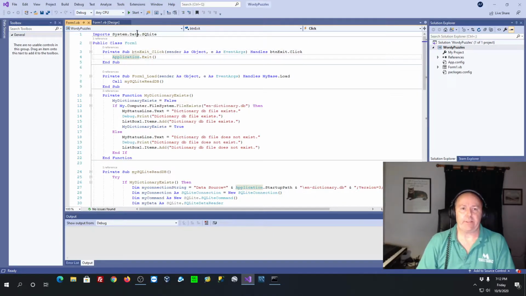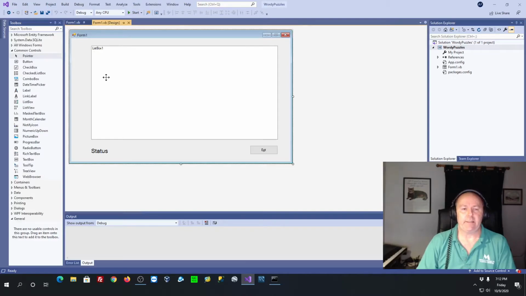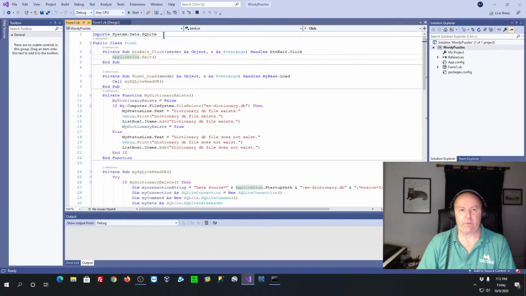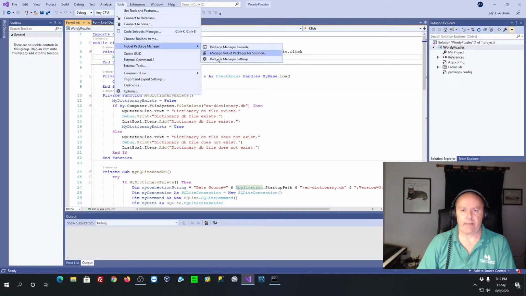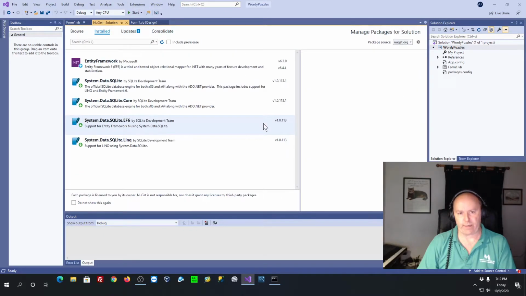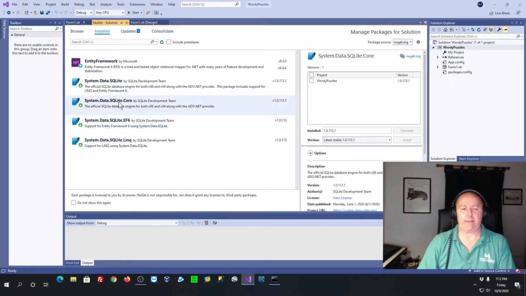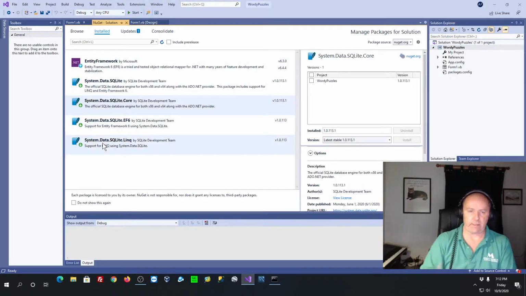So here's my application. Basically, it's just a form, list box, label, exit button. That's it. If I go back over to my code, I have one import, System.Data.SQLite. That's coming from my NuGet package manager. And this is the trick. You have to find, in the browse, the System.Data.SQLite.Core package. When you do that, all the rest of these things come along. Okay, so pay attention to this. This is the important part.